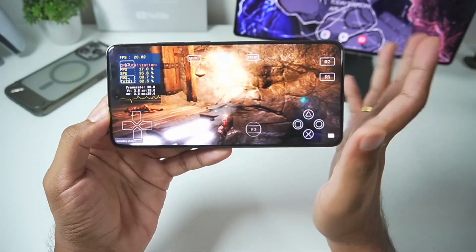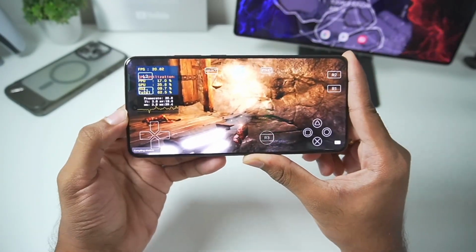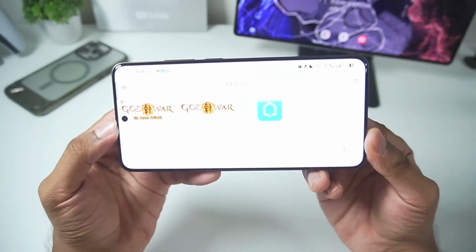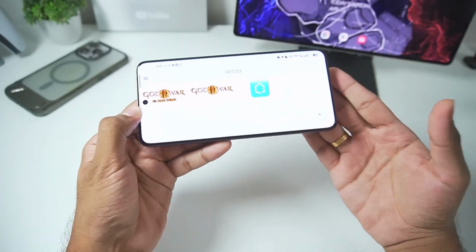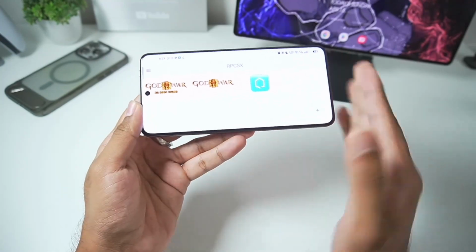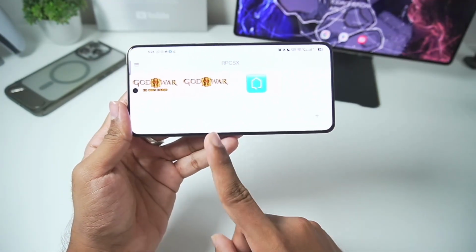So yeah guys, that was the God of War 3 testing on our Android devices inside the RPCSX Emulator. I am still sad that the original game did not work, but I guess that's life. We'll be back with the brand new updates of RPCSX Emulator, and hopefully next time this game will 100% work.